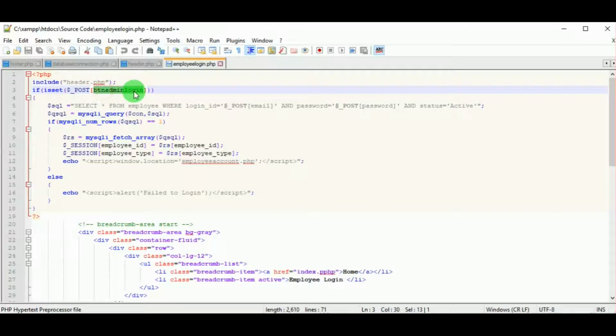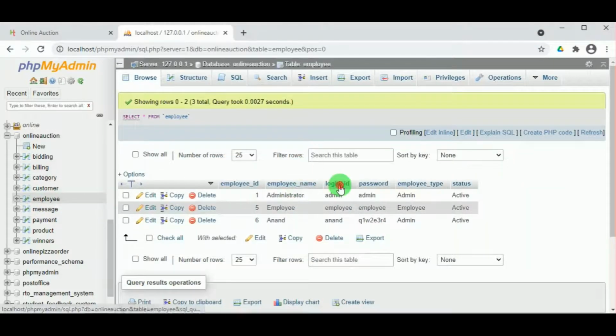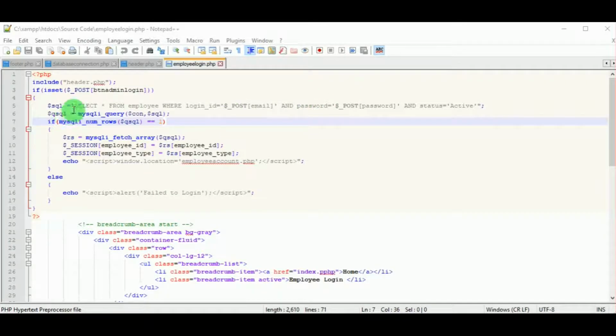When a button submit is clicked through the method post, then you will get this PHP code where you have to select star from employee, that is you are checking in the employee table for the login ID and password which is mentioned in the form, whether it is present in the database. So here login ID and password, we will see in the table employee. So here you can see the login ID and password. So the same name must be written here, and whatever is inside post, this is the name of the text boxes. So email and password is the name of the text boxes.